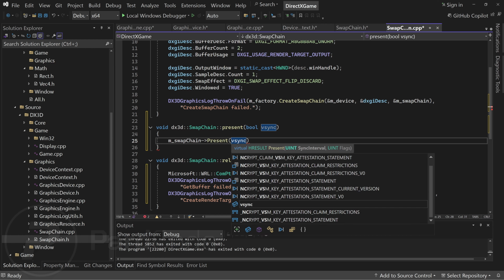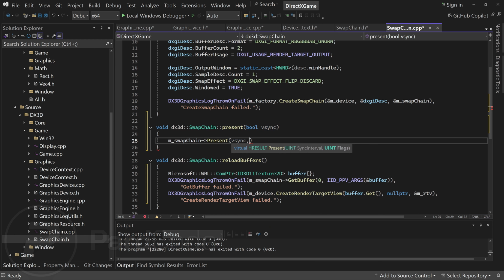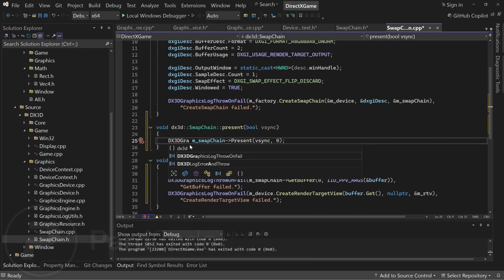If it is false, we pass 0, which means no vsync will be applied. Otherwise, if it is true, we pass 1, meaning we will wait for one vertical blank and so syncing with the monitor's refresh rate. The second parameter is the presentation flag. Let's pass 0, which means no special presentation behavior is requested. As always, let's check the result with the log throw on fail macro.